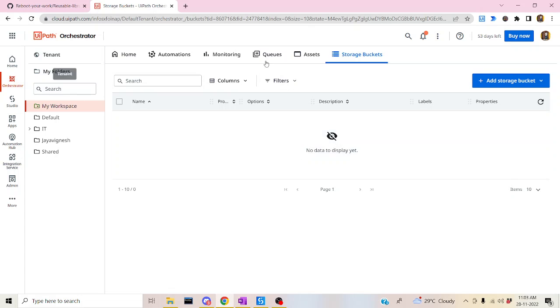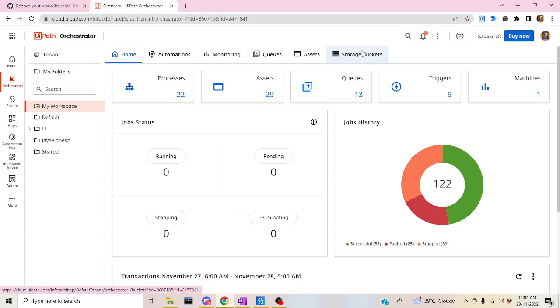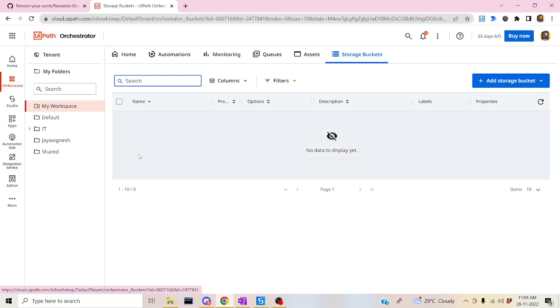So how does a storage bucket work? Let me quickly go to the Orchestrator. This is our home UI, and you can see something called a storage bucket, correct? Just click on this one. Once you click on it, it will ask you to add a storage bucket. This will help you create a storage bucket where you can store your documentation. It may be a PDF, a Word document or a text file, and you can store it over here.